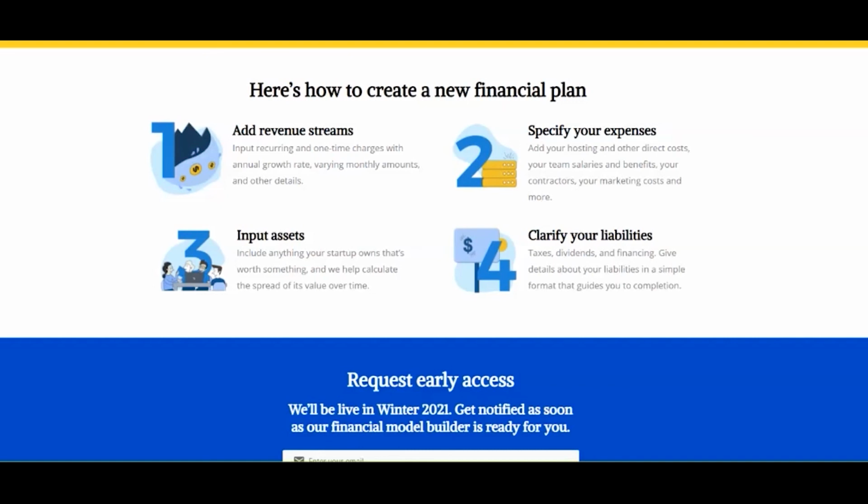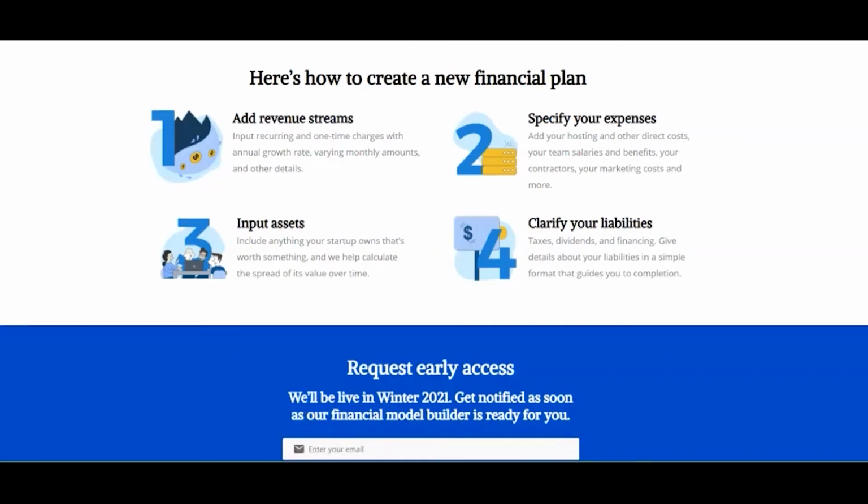And you want to make it clear, like, okay, I'm interested, but what do I actually have to do to make it work? So it's like, here's how to create a new financial plan. You're going to put your revenue streams, your expenses, your assets, and your liabilities, right? So it kind of serves two purposes: here's how you do it, and also, we know what we're talking about.